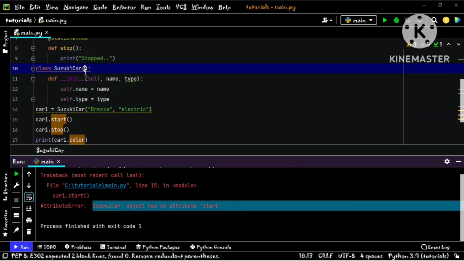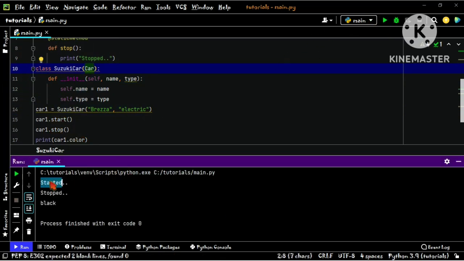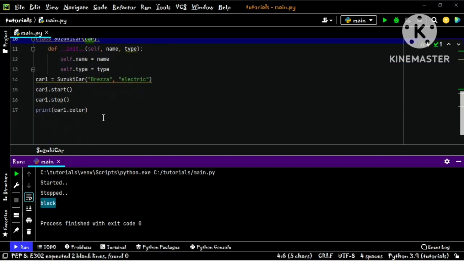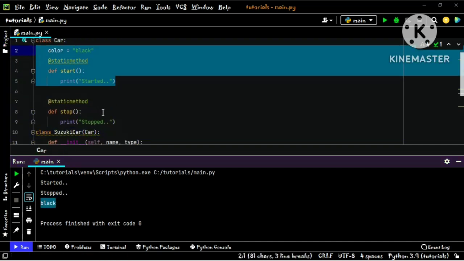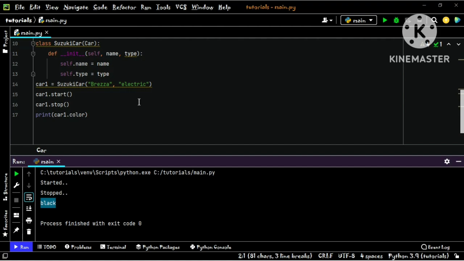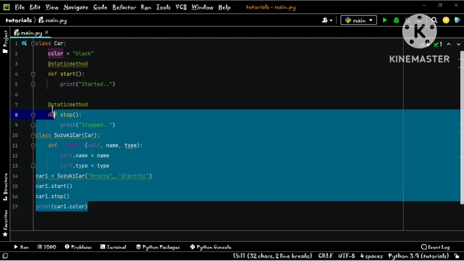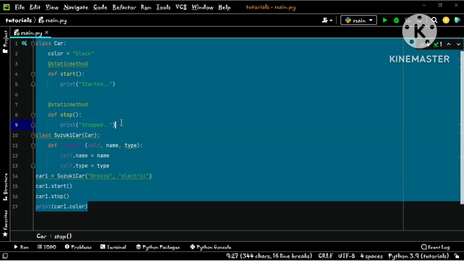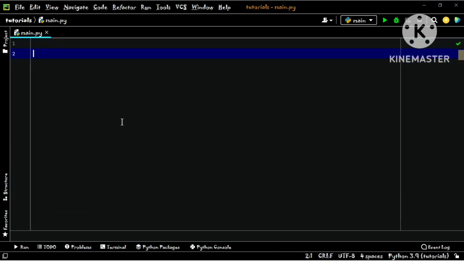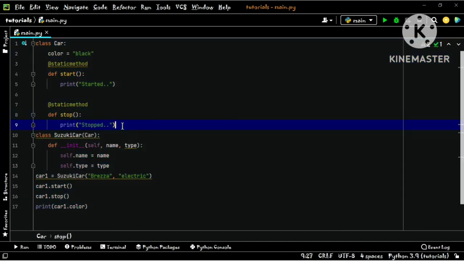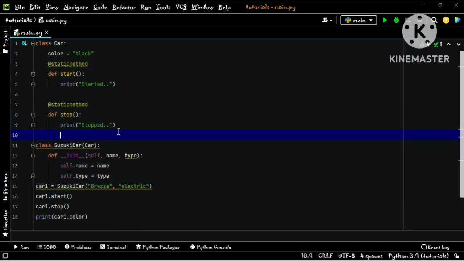So when we inherit the car, all these errors clear up, and it would say started, stopped, and the color. So this is the parent class from which the qualities have been inherited by this child class. Now another thing we have to know about inheritance is that there are three types of inheritance. One is single inheritance. This is an example of single inheritance.